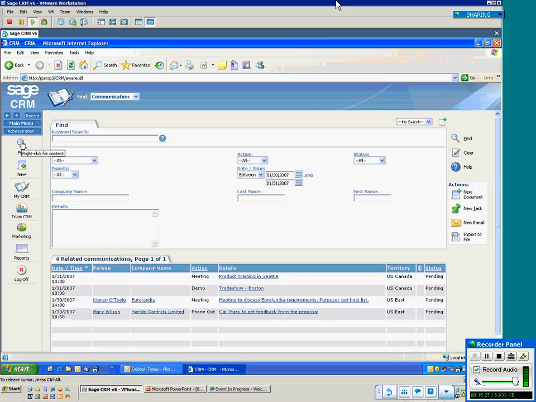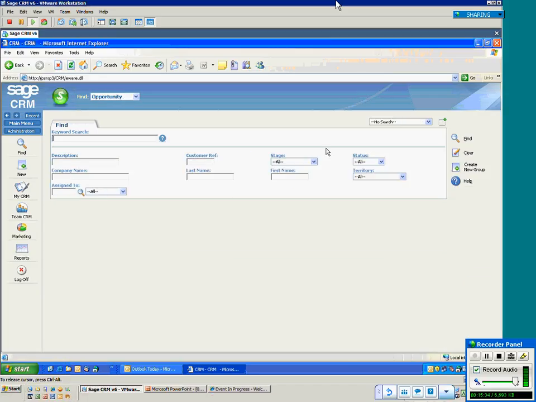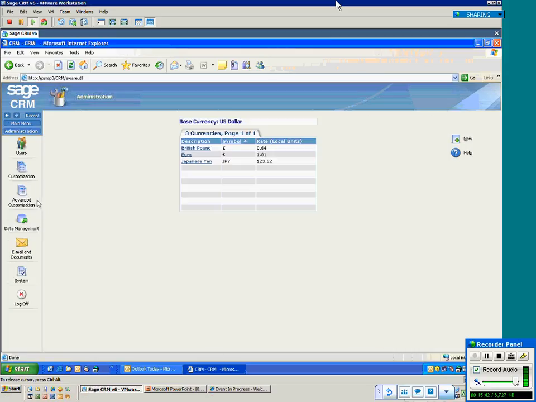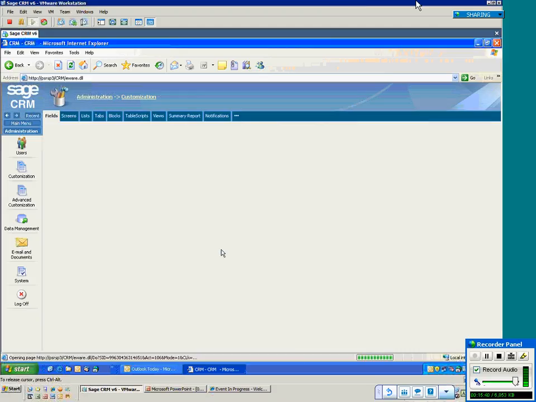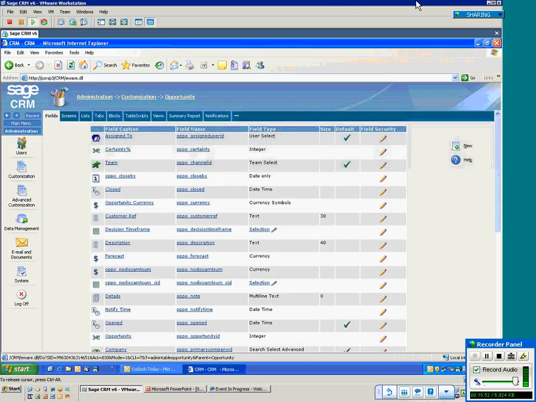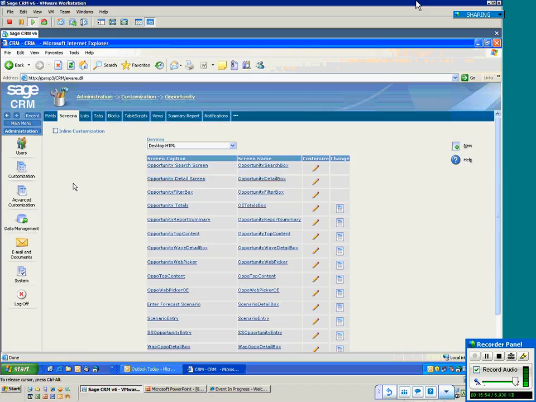The next thing has to do with finding it on a numeric field. In the past, if I have this opportunity, this is my standard opportunity find screen. Maybe I want to find something based on the dollar value. So I'm going to go add that. This is going to be a quick customization, and the goal of this is not to show you how to customize, so I'm not going to necessarily explain everything I'm doing. I'm just going to go customize my screen here.